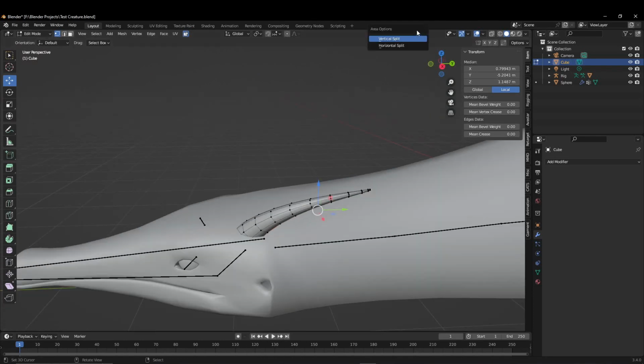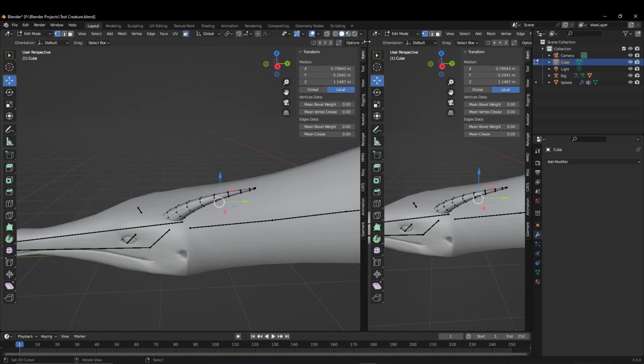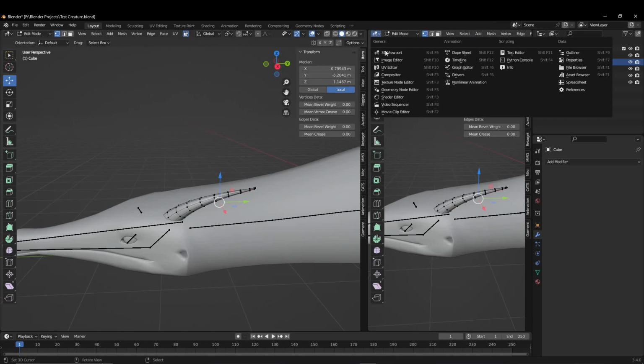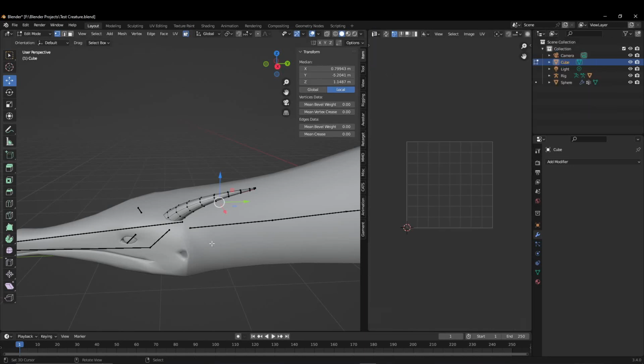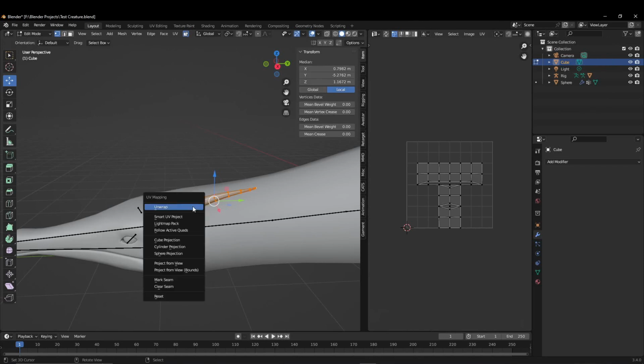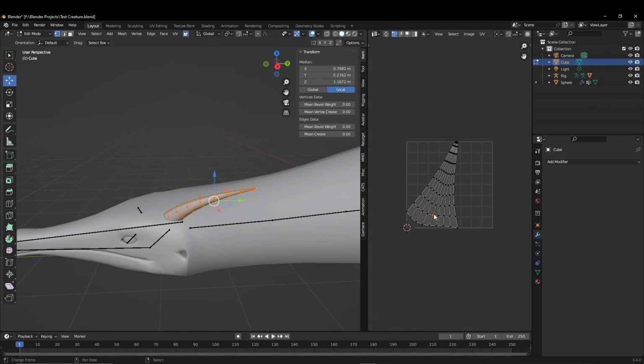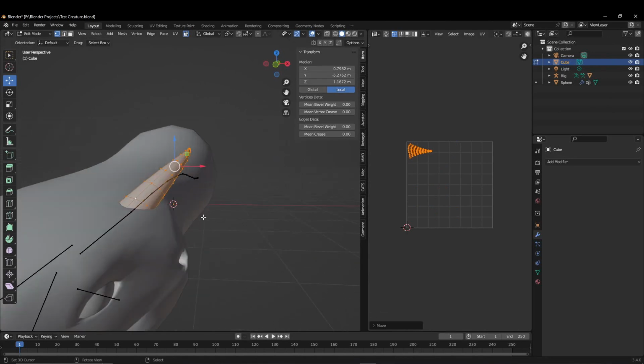And now we're going to vertically split the window into two. Go into the UV editor for the new window, select the entire mesh that we just made and press U and then unwrap. Now we're going to position the horn UV anywhere we want. I will go for the top left of the UV grid. And this is where we start making things share the same space.